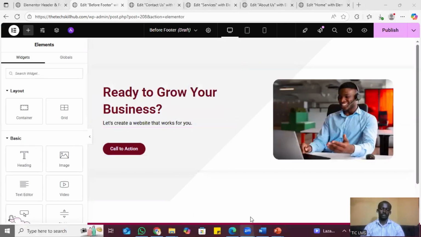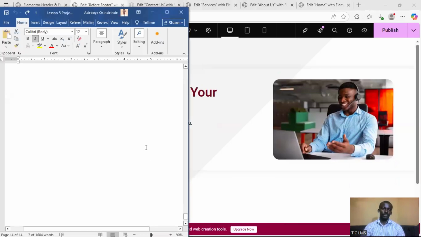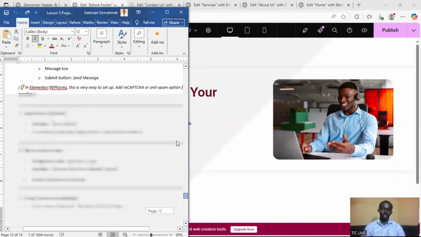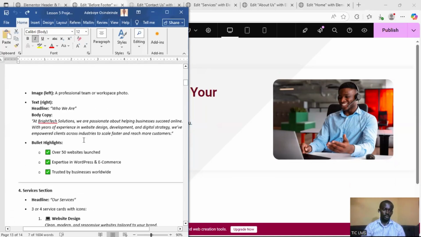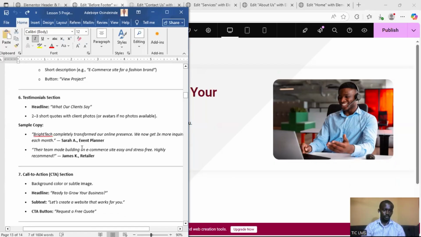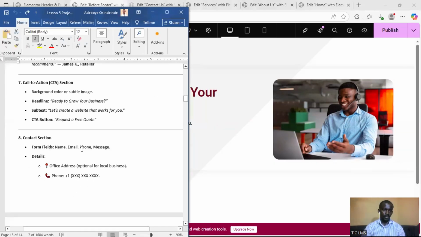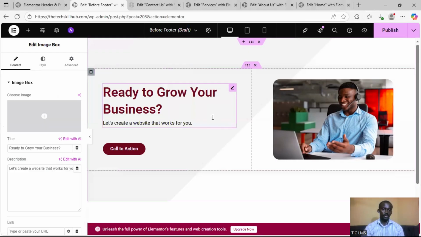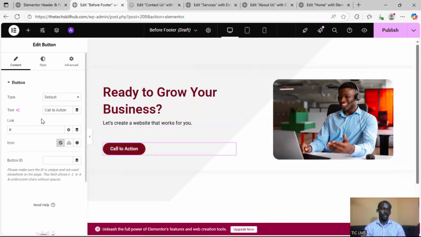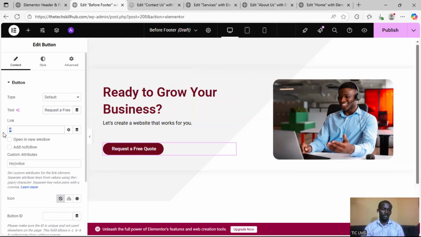Now, I want to add the right button. Where is it supposed to link? Okay, so the button is going to be requests this, so you copy this. Okay. Control paste. Then I want it to go to the contact page.